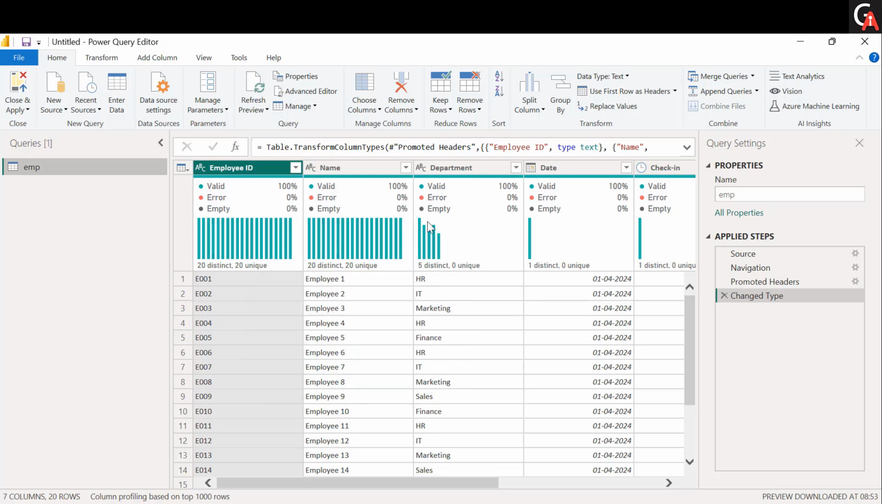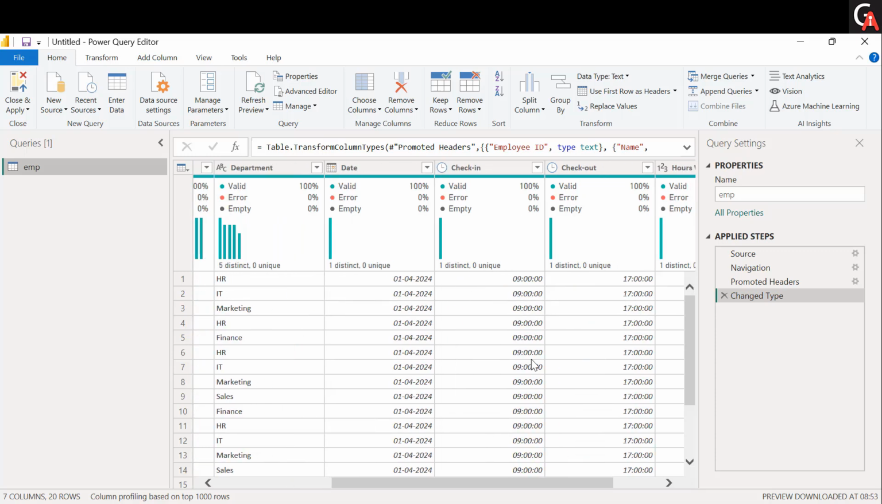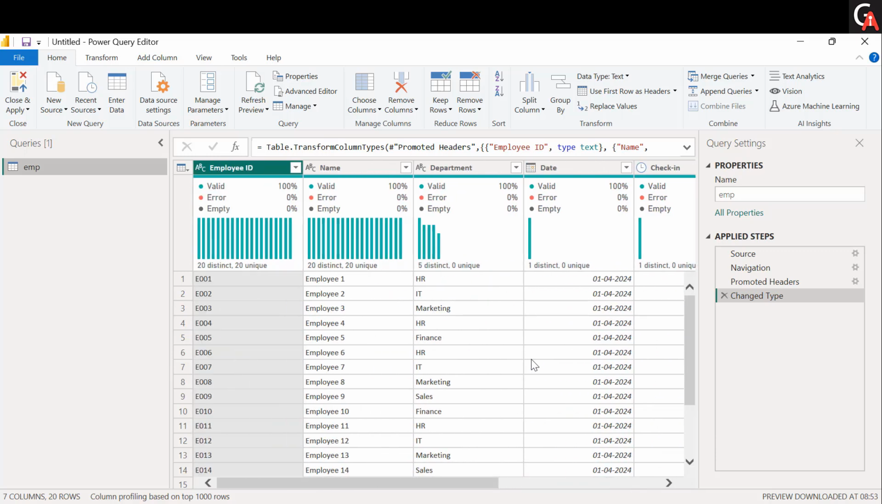Below that formula bar, you will be able to see your actual data which is present in your employee table. These are the few columns: employee ID, name, department, date, check-in, check-out, and hours worked. So this is the data that I am having with me.